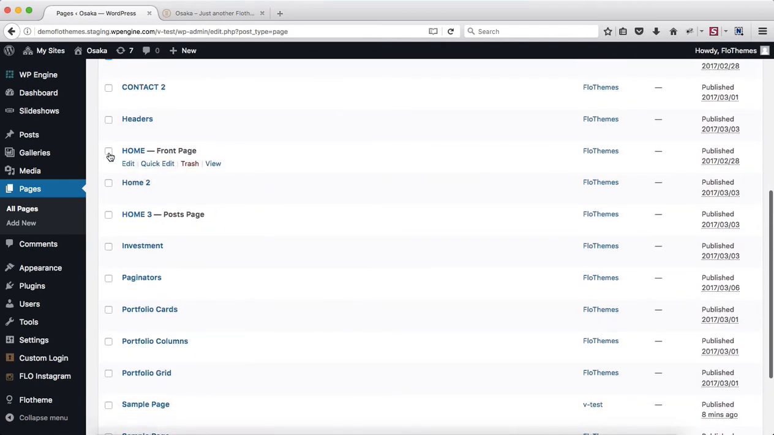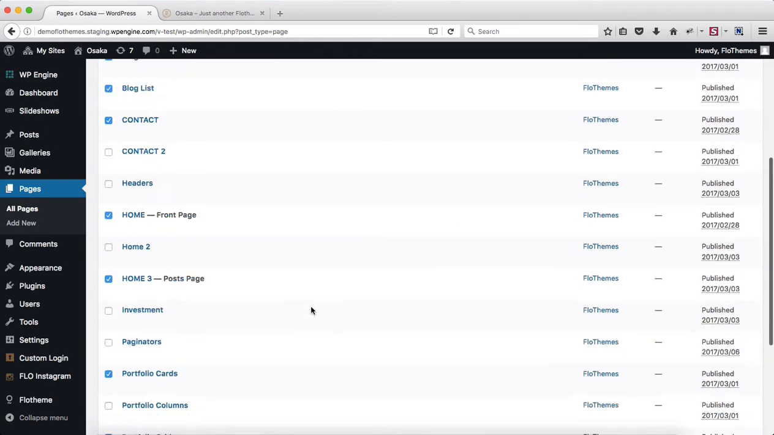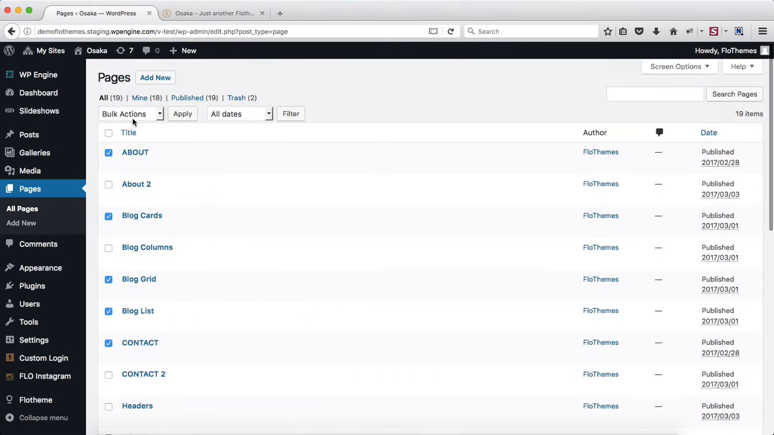We will remove also our main home page. We'll remove home 3, as we're keeping home 2. We will also remove portfolio cards. We'll keep portfolio columns, portfolio grid, and we will remove these 2 sample pages. Alright, so now go ahead and click on bulk actions, move to trash, and click on apply.